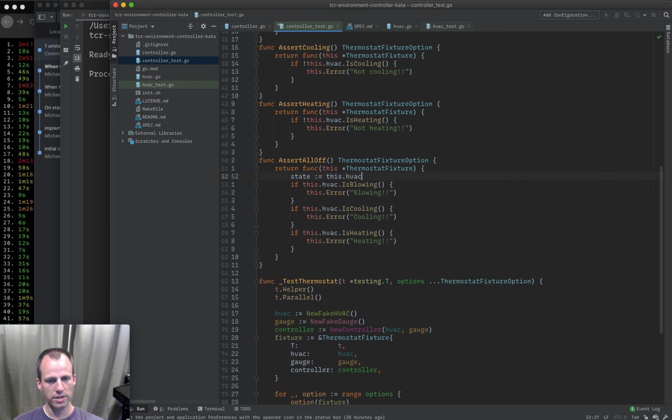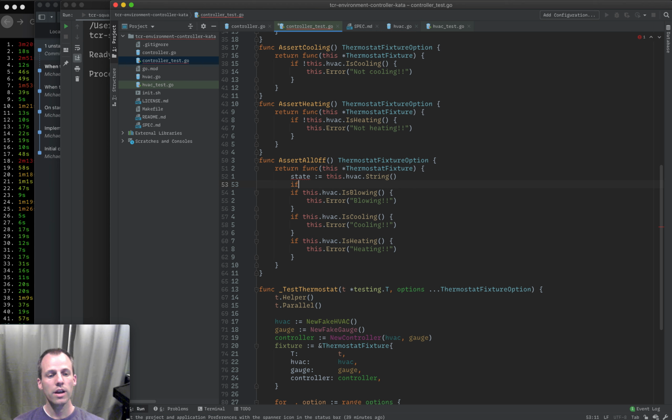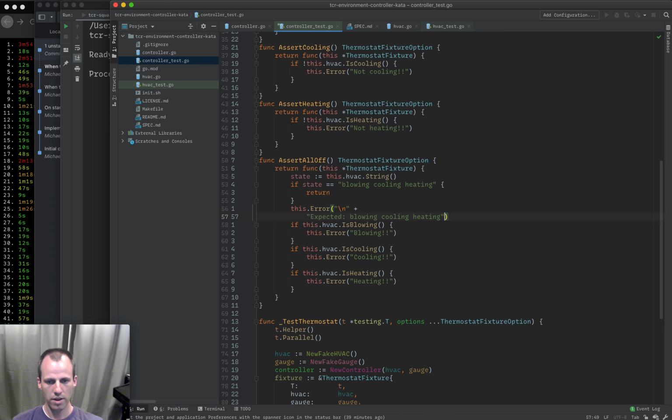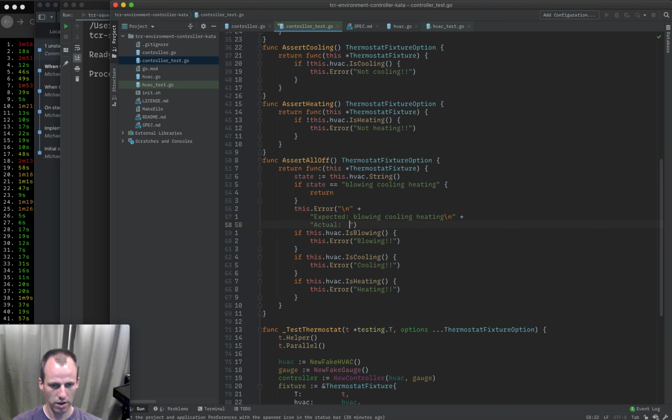State equals this.hvac.string. If state is equal to blowing, we're not blowing, heating. Oh, that's backwards. It's in alphabetical order. Blowing, cooling, heating. If it's equal to that, we're good. Otherwise, let's say expected blowing, cooling, heating, and the actual, let's see, what would it need to be? Actual is state, right?